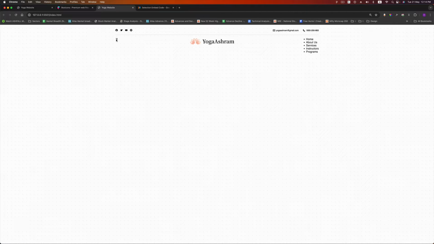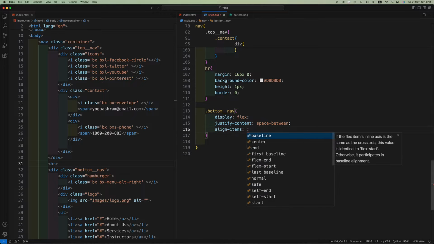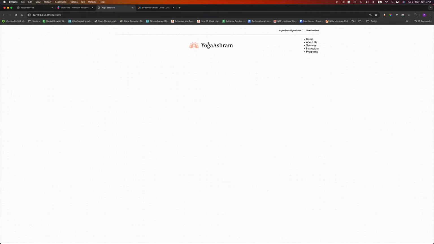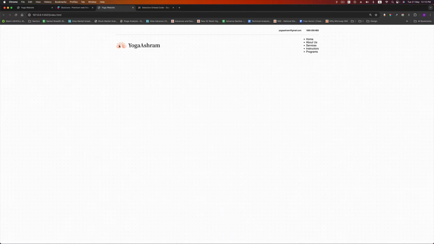For the desktop version I'm going to remove this. So let me first write align items center. This will vertically align the item, and then I'll give it a position relative. I'll explain to you why I've given the position relative a little later. Then I'm going to work on the hamburger. I'm going to remove this. Since this hamburger is inside this bottom nav, I'm nesting it, hamburger. I'll set the display property to none. See, the hamburger is gone and now our logo is correctly positioned.